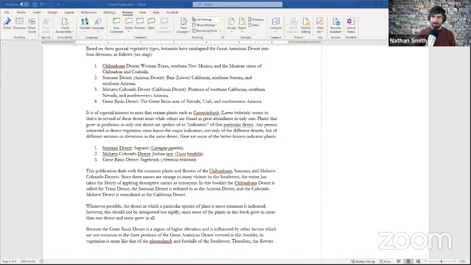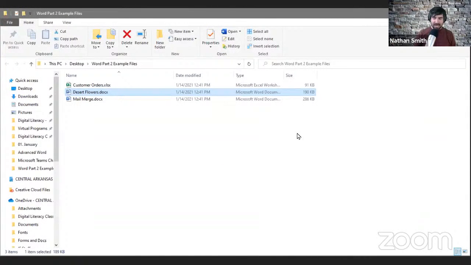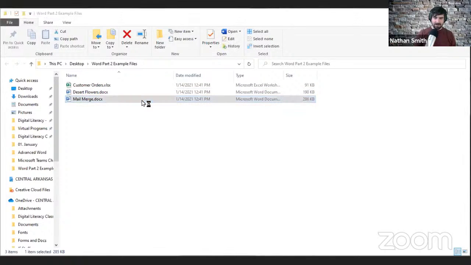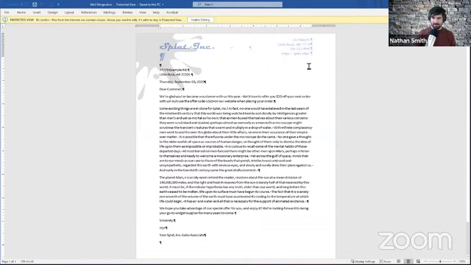All right. I'm going to change my screen share for just a moment. I'm going to switch back to my Windows File Explorer. And back in the folder of example files here, I'm going to open the document called mailmerge.docx by double-clicking on that. And that'll open a new Word window. I'm going to have to move that into the right spot and change which window I'm sharing again. All right, there we go.